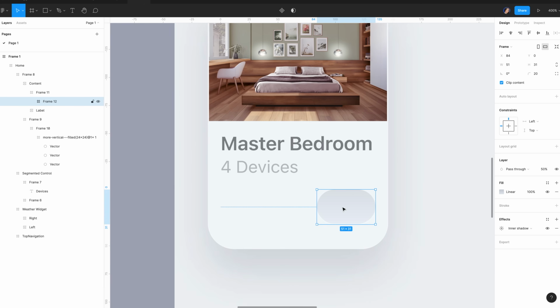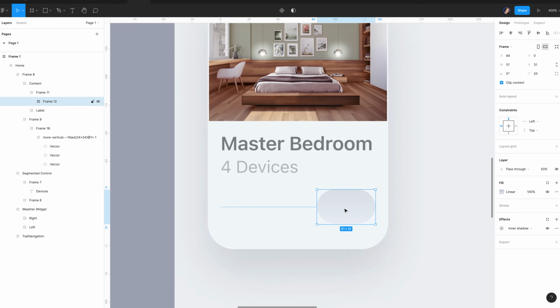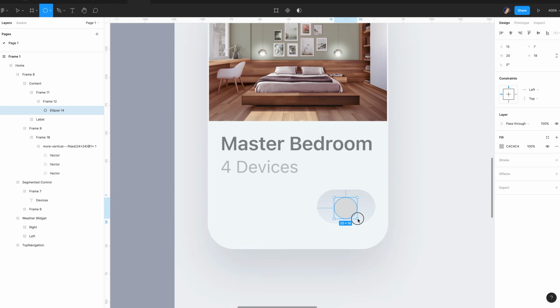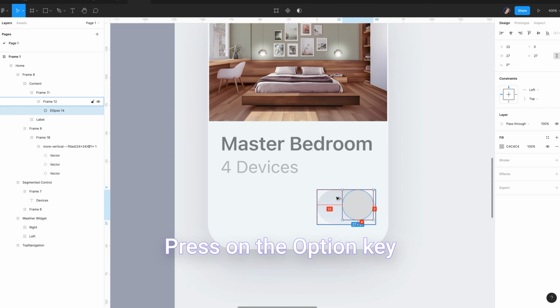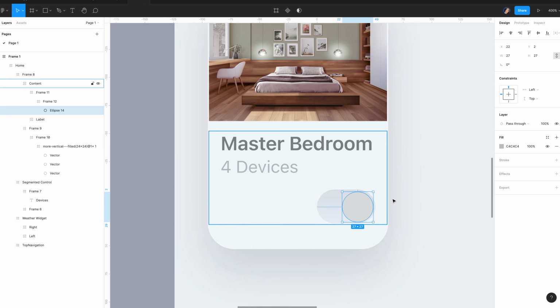Alright, now inside this frame, let's create a node. Create another frame. First, let's create an ellipse. Press O key. Press on Shift to create a perfect circle. Let's change the size of 27. Press on Option key to see the red guideline. So let's set the spacing between for 2 pixels.